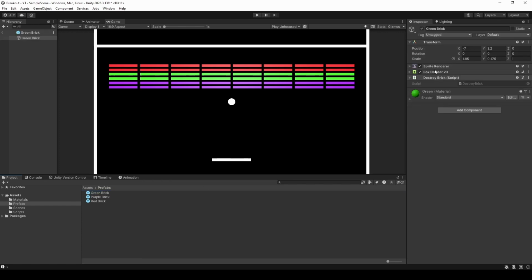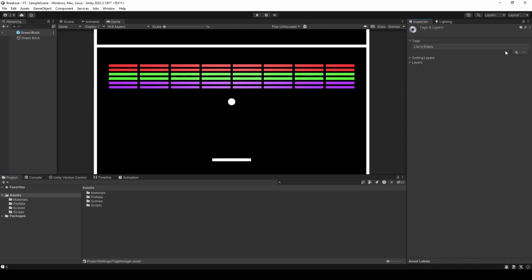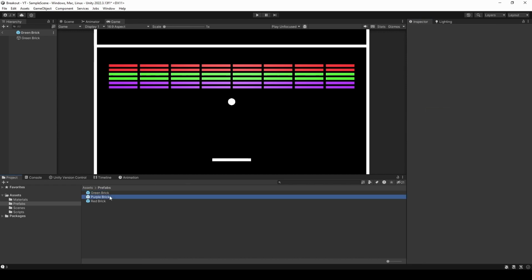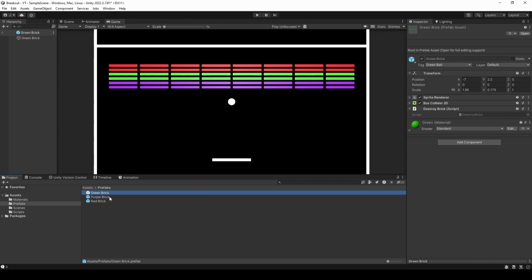We're also going to want to go back into our prefabs and set a tag for these. If we go into the green brick one here, currently it's untagged. What if we add a tag and click this little plus symbol? We can type in green ball. Save that. And once it's saved, we're going to want to come back in here and select green ball.